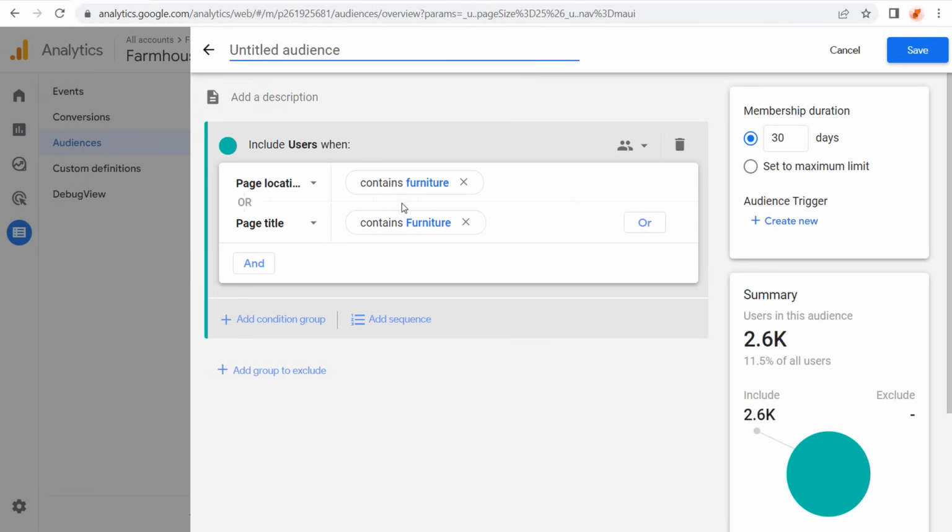So this didn't really expand it at all, but we can just say furniture audience, and maybe what I want to do is a 60-day membership duration. People who are looking for furniture tend to look a little bit longer than a lot of other products because they are more expensive. So we have a furniture audience and we do 60 days. So we have anybody who visits a page that contains furniture.